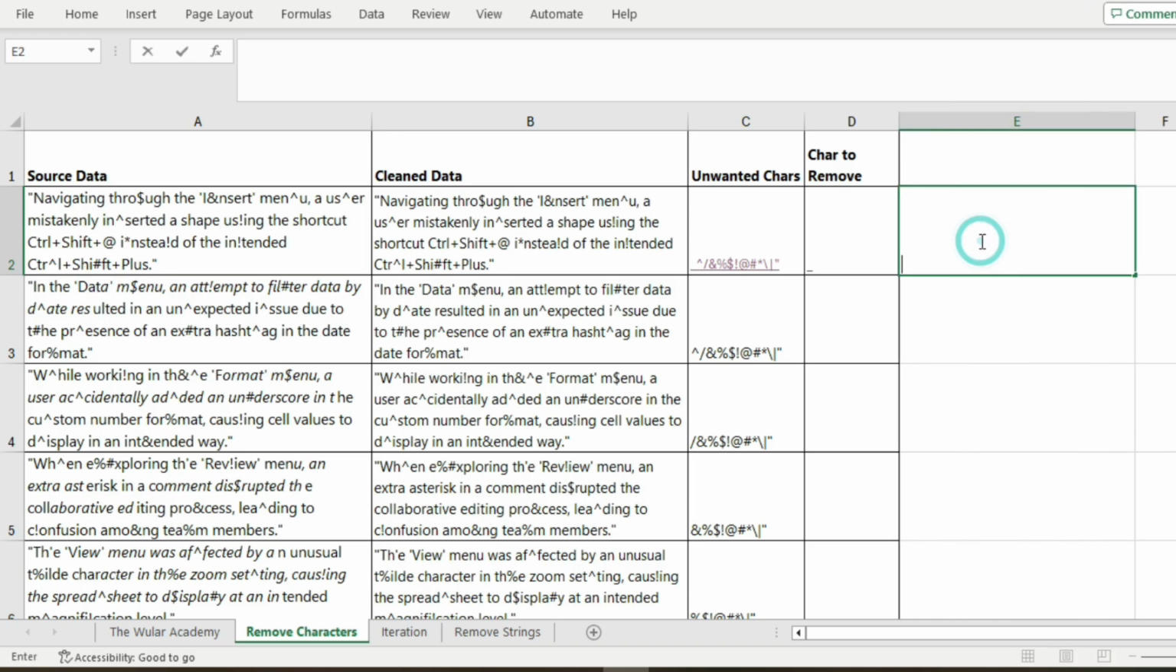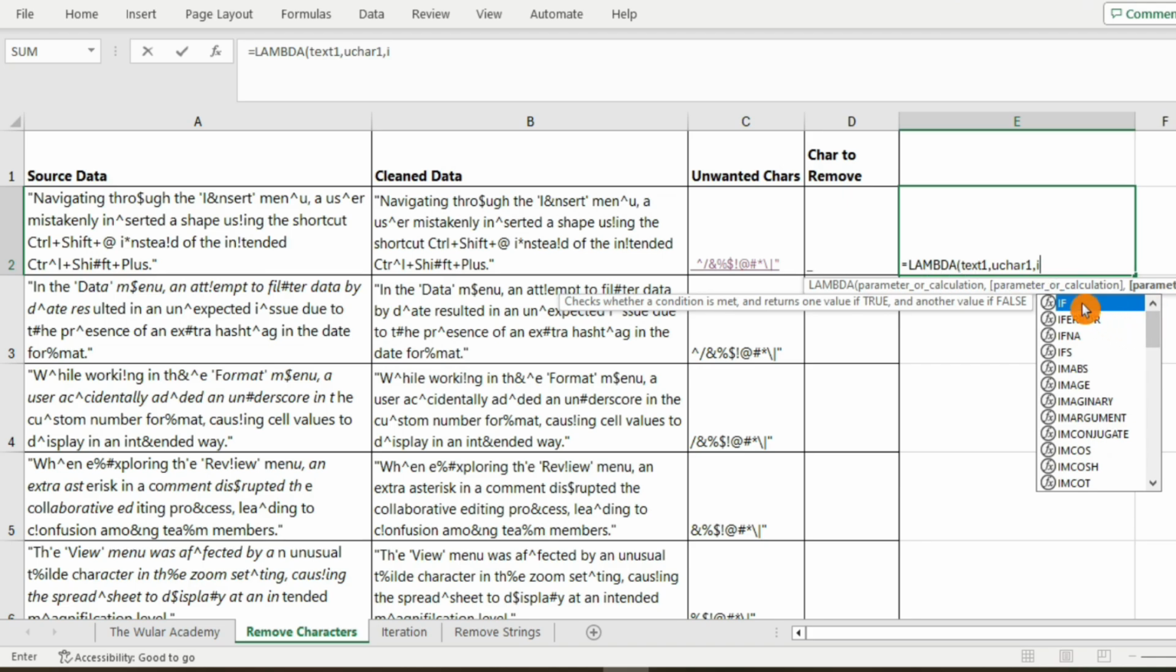This time in this cell, we will use the lambda function. Then we will define two parameters. One will be text, which this time we will name text1, and the second parameter will be uchar. We will name it uchar1 this time because we already have created a lambda function to remove unwanted characters. For the calculation part of this lambda function, I will use the IF function as usual.